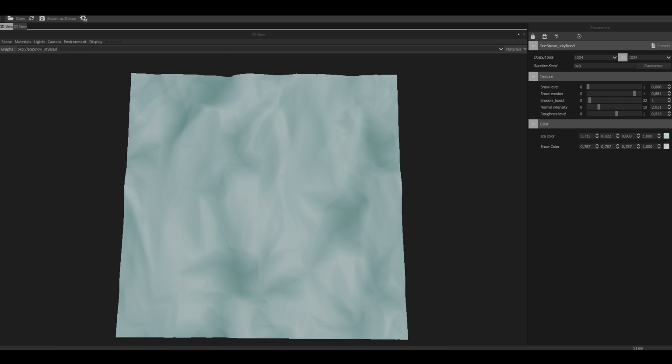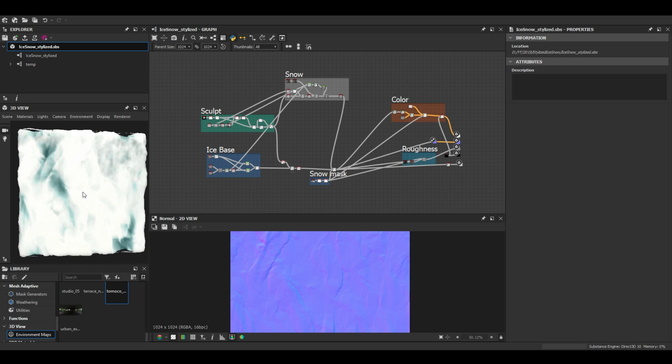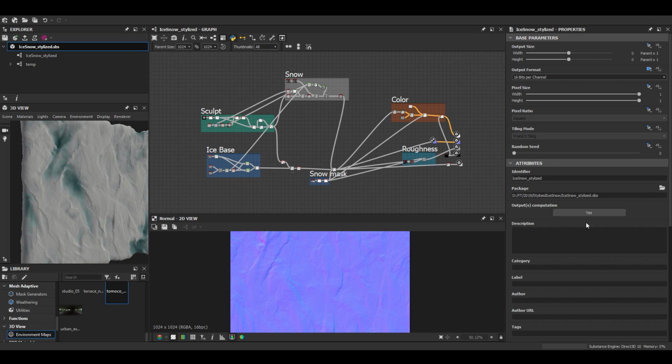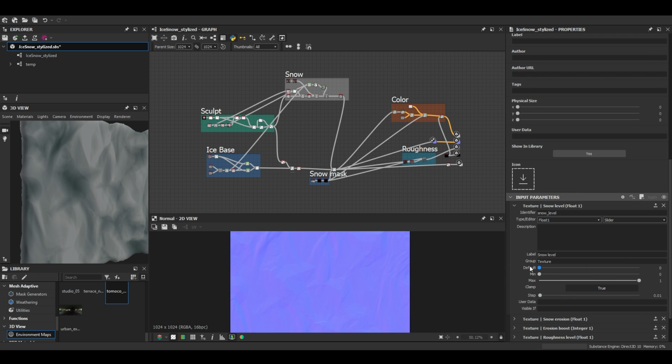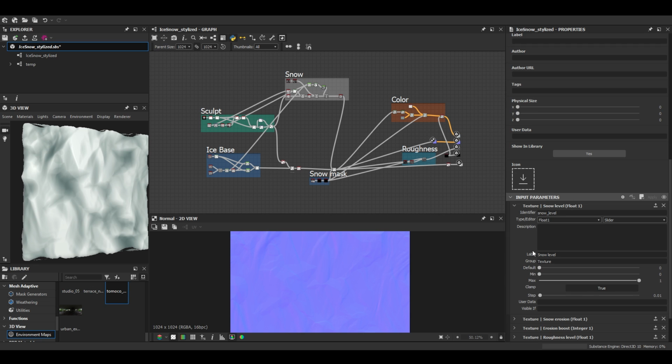So that's it for our snow and ice material. If you have any questions or if you have requests for future projects, of course, you can let me know.